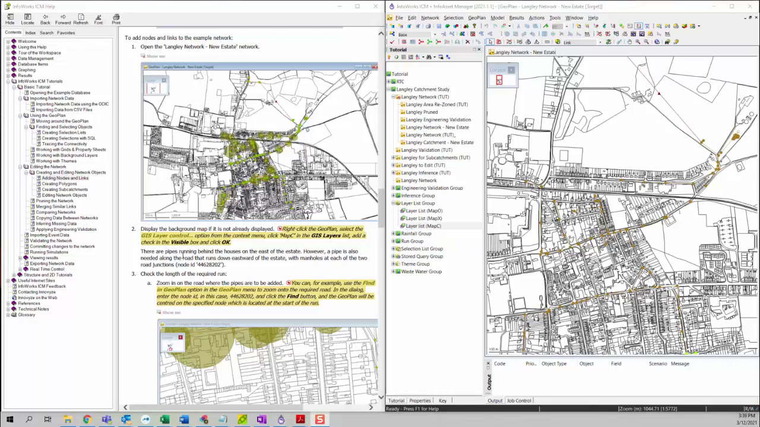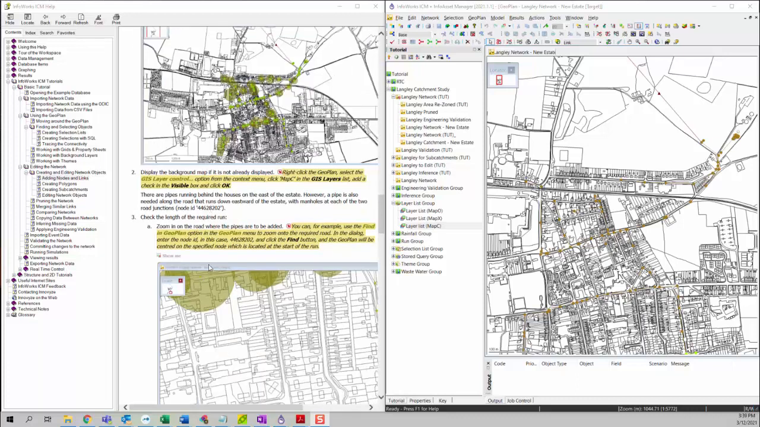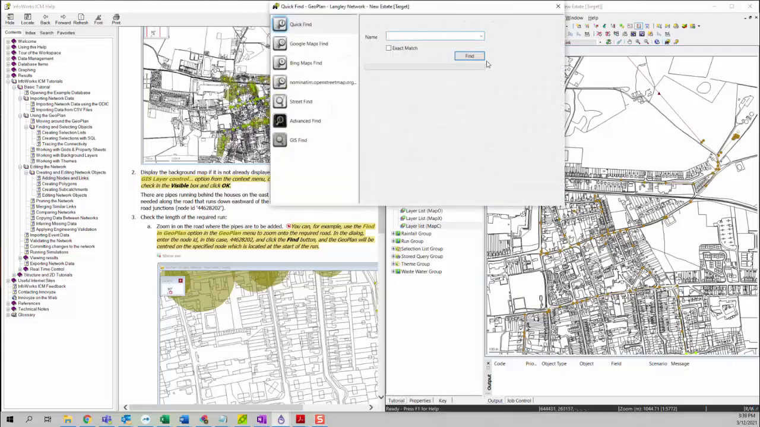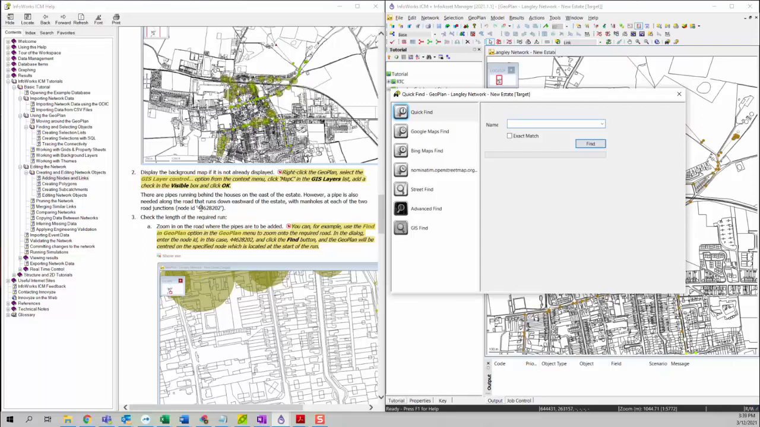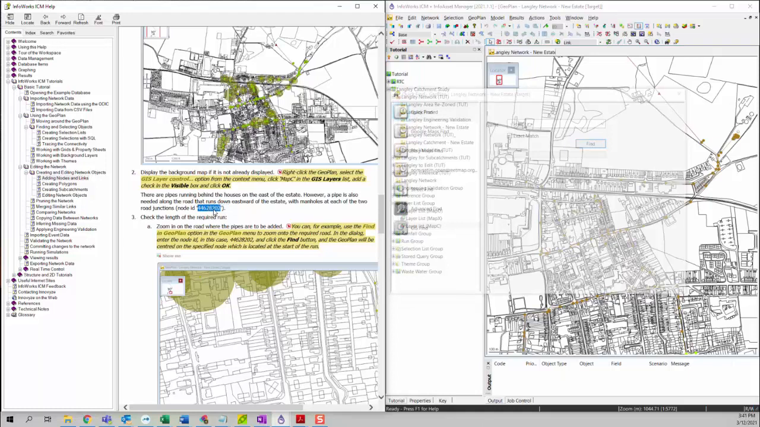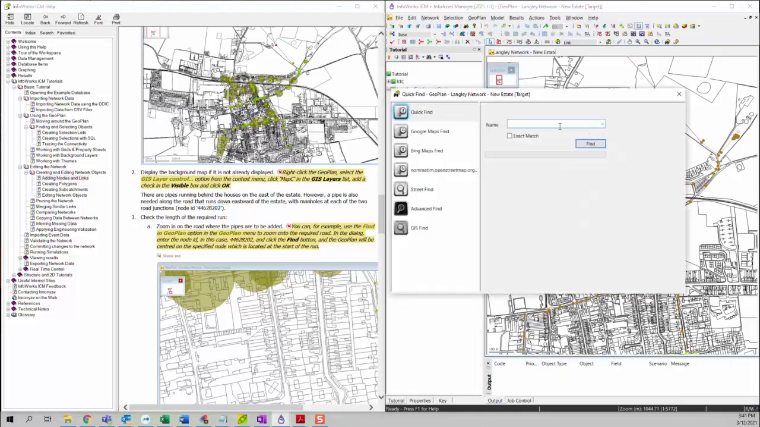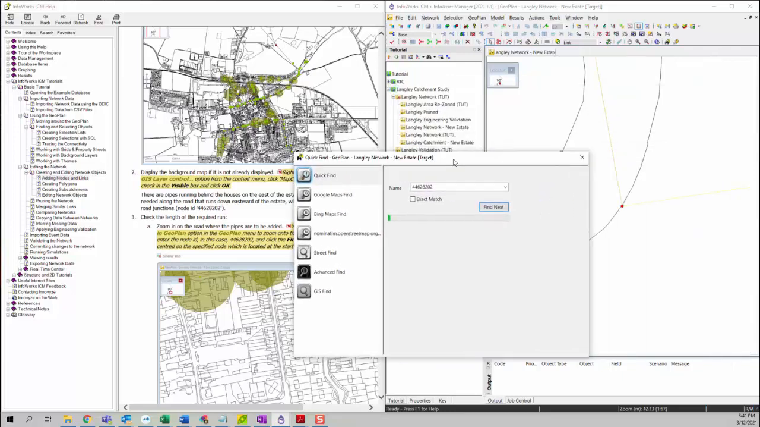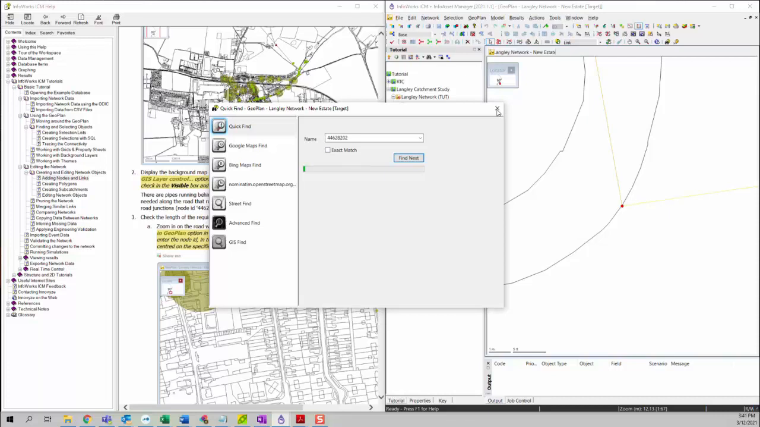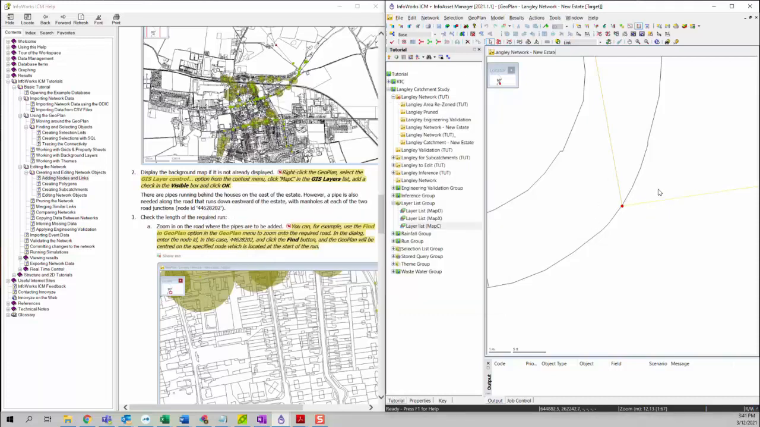So we're going to add additional pipes near the node 446 to 8202. So we're going to zoom in on the road where the pipes are to be added. To do that, we can use this find function, and then we can copy the node ID here into this quick find text box, and then click on this find. And then you can see that this node will be centered in the center of your GeoPlan.